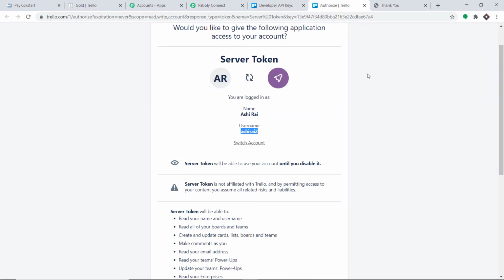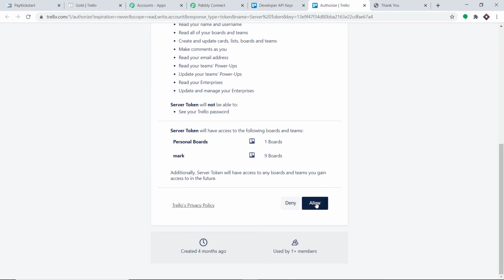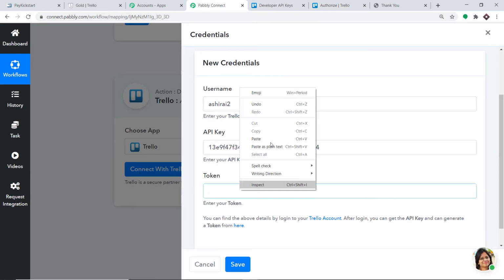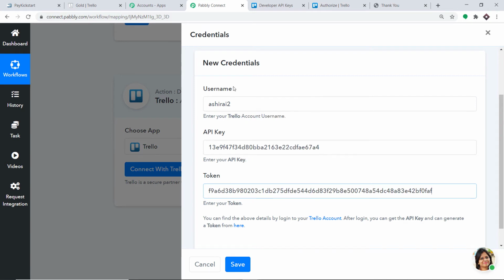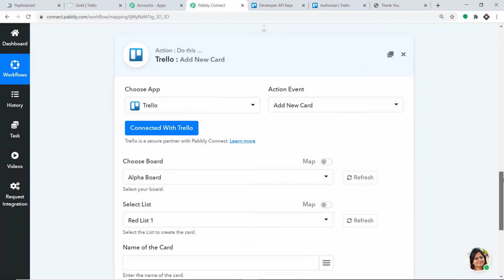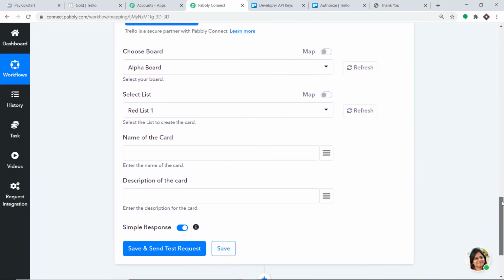So we have to generate a token. So scroll down and just click on allow. Okay, so this is the token that has been generated. Copy this and simply paste it here. Okay, so we have entered the username, the API key, and the token. Just click on save. Okay, so when you click on save, a set of blanks has appeared in front of you.